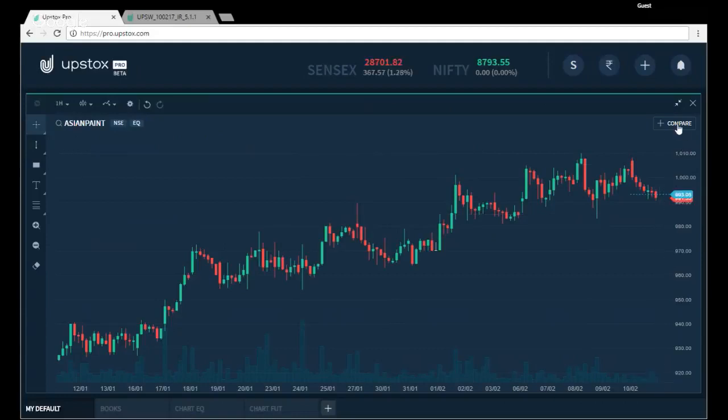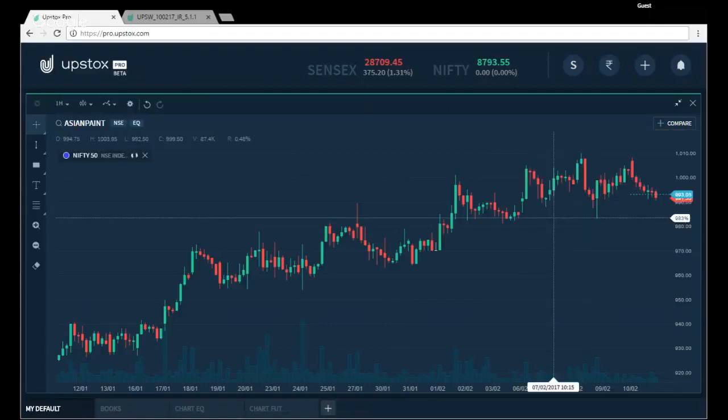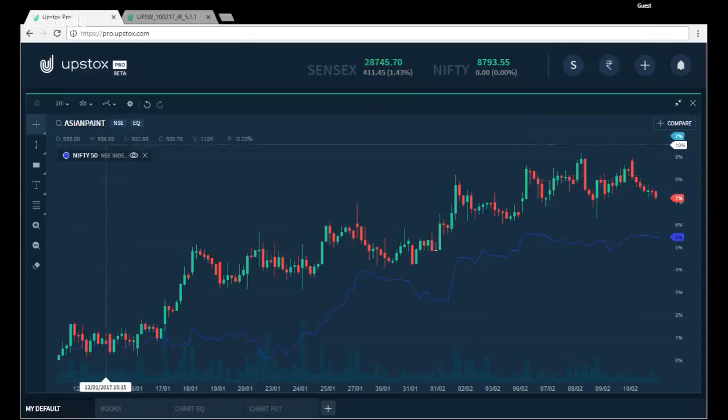If you just click on the compare button, so Asian Paints. If you want to check what happens with Nifty, how it has performed compared to Nifty, I'll just go and select Nifty 50, and you can see it starts loading here. I have just added Nifty, so the blue line indicates that Nifty is added.